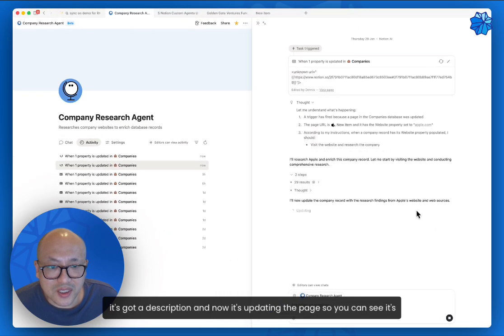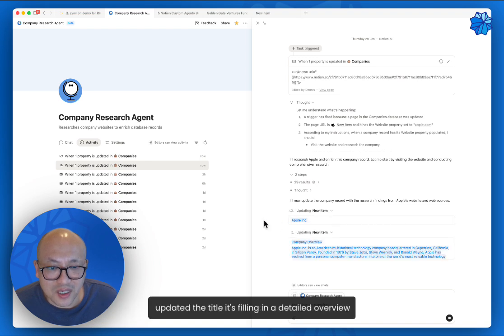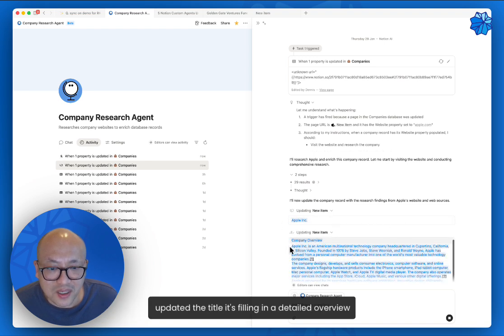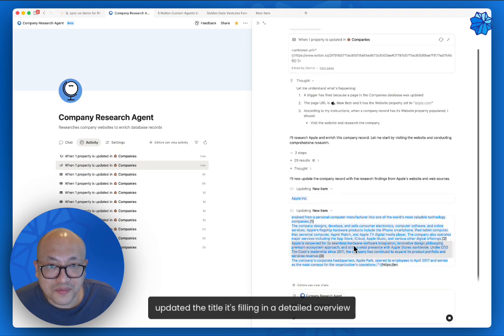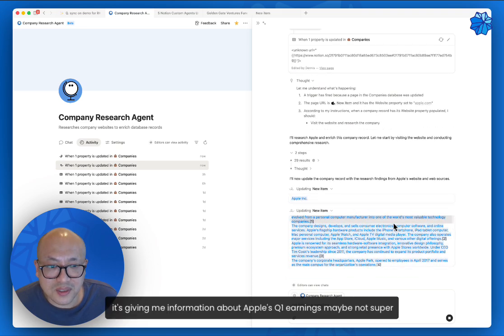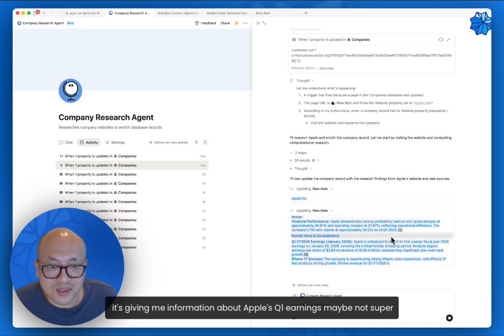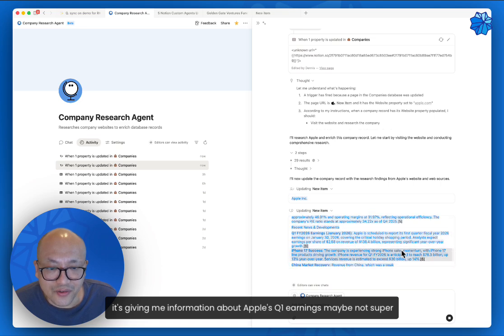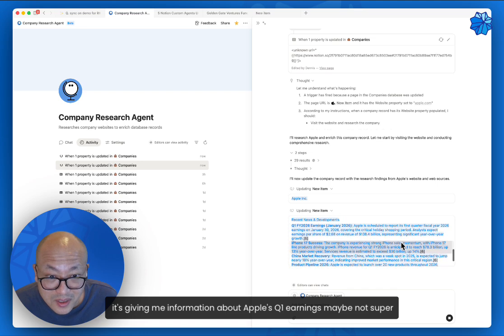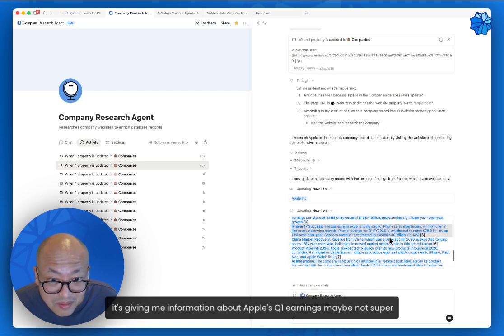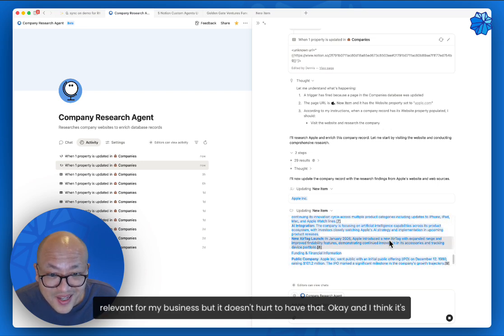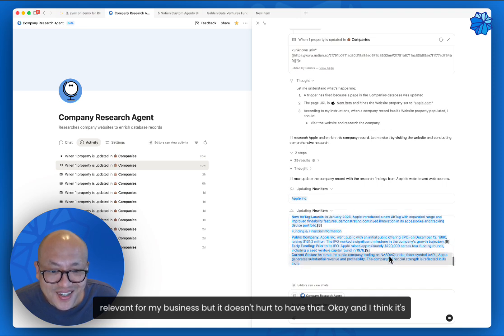It's got a description. And now it's updating the page. So you can see it's updated the title. It's filling in a detailed overview. It's giving me information about Apple's Q1 earnings. Maybe not super relevant for my business, but it doesn't hurt to have that.